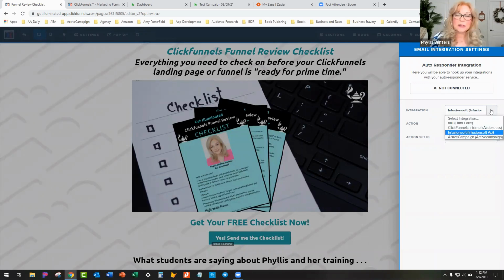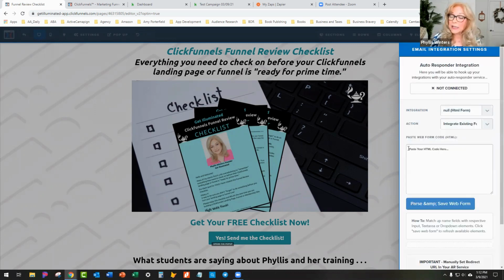Now, it so happens that for Keap or Infusionsoft, there's this other option, the null HTML form. If you choose that, it asks what you want to do, and you say, I want to integrate an existing form. That existing form is over in Infusionsoft. This is why I don't recommend this to the faint of heart. It's really not difficult, but the HTML code thing makes people nervous and anxious, and it's easier for them to just use Zapier. But I'm going to show you how this works in case you have a moment of courage. It really is pretty cool.